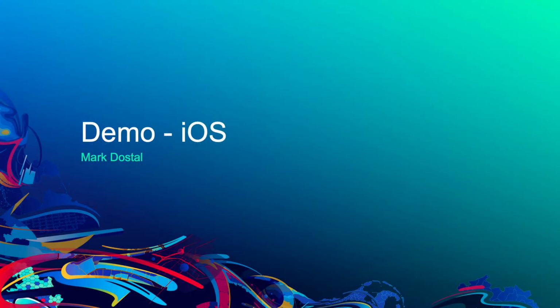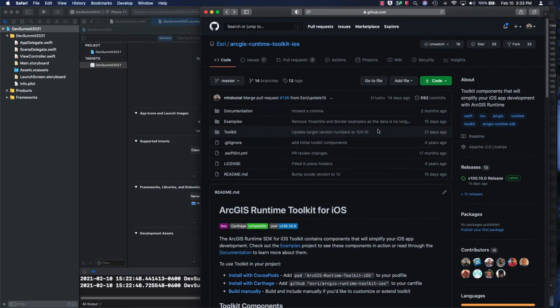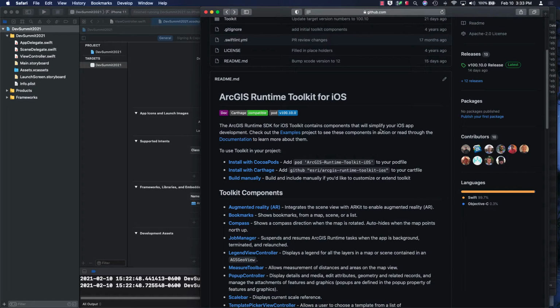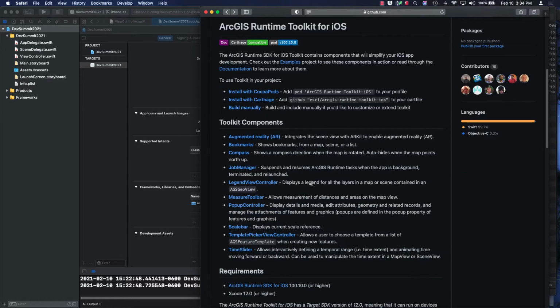And without further ado, we'll jump into a demo on iOS. The first thing we're going to do is take a look at the Toolkit for iOS GitHub repository. This contains all the information you need to download the toolkit, incorporate it into your application, and get up and running quickly. The iOS toolkit supports both the Carthage and CocoaPods package managers, along with a manual build process in case you'd like to customize or extend the toolkit.